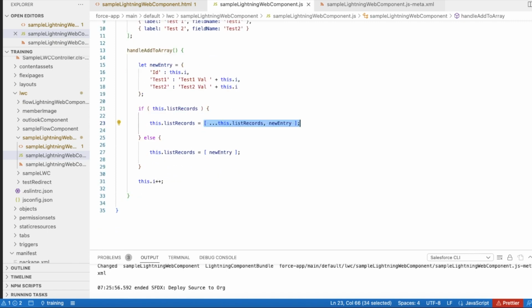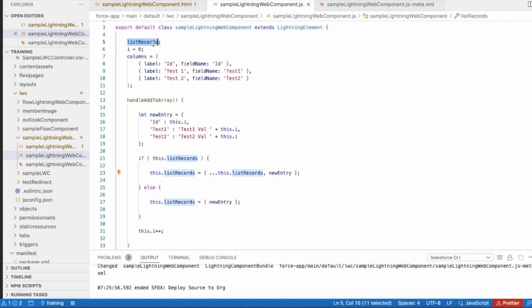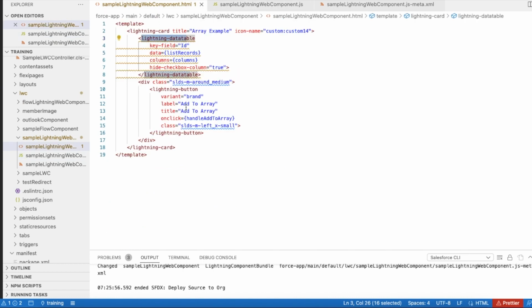Before that, the list of records is defined. I'm not having any value assigned to it. I is equal to 0. Columns, I have declared as ID, test1, test2 as the labels. Next, whenever the add to array button is clicked, it will call the handle add to array method.